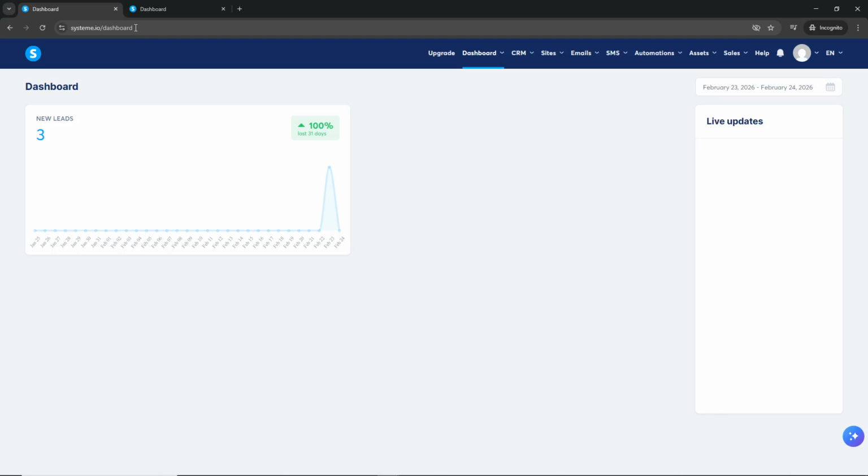First, open your web browser and navigate to System.io. Once you're on the homepage, log in using your credentials. After logging in, you'll be directed to your System.io dashboard where you can access all the platform's features.